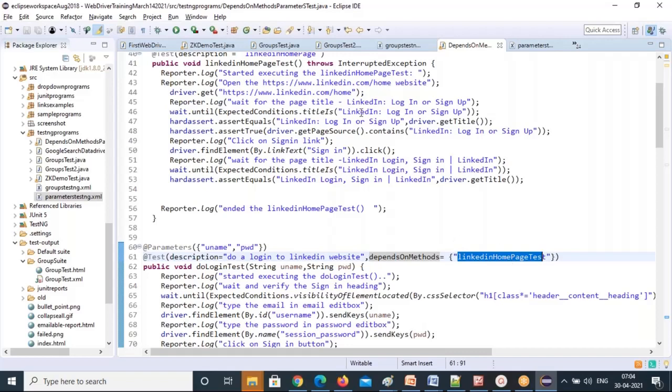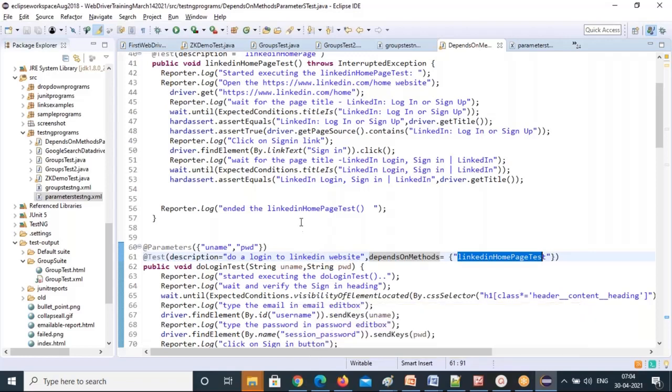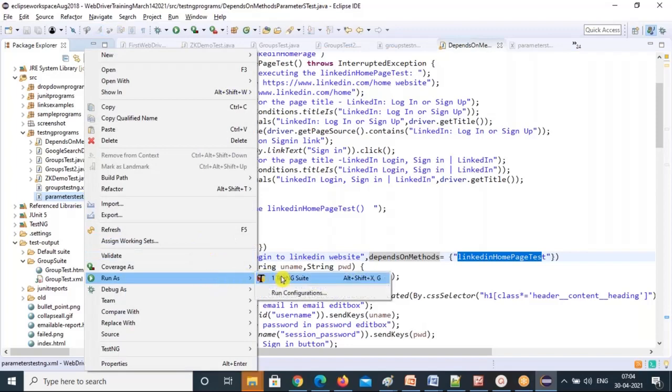If this is not successful, then the login should not execute. I'm just saying exit, don't execute. So that is how depends on methods will be helpful. Just right click on this and run, so you'll come to know how it is helping.